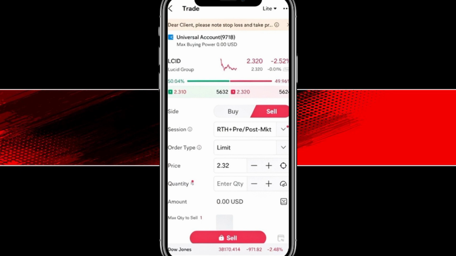Once you've selected the order type, it's time to enter the price and quantity you wish to sell. Be sure to double-check these details to ensure they align with your trading strategy and financial goals. Accuracy here is crucial, as it could impact your overall returns.